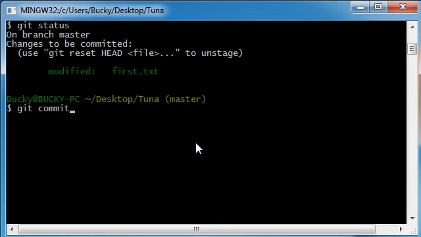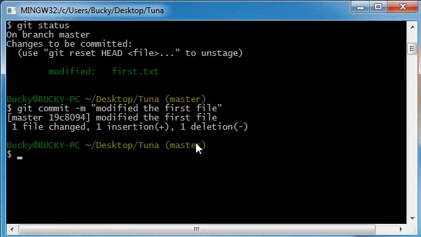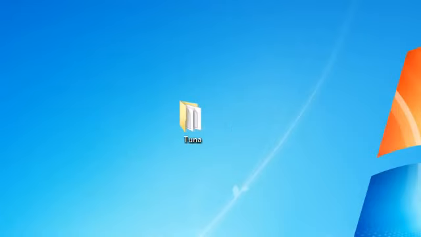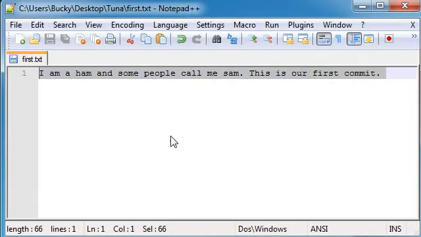And of course, to do that, we just make a little commit and be like, modified the first file, hit enter, and it said, alright, one file changed, one insertion, and one deletion, because the way Git viewed it is that instead of just editing a file, it inserted a new one and deleted the old one. So, it's kind of the same thing. So now if we type git status, hit enter, nothing to commit, working directory is clean, and what this means is the files on our computer are the same as the ones in our repository. So that is how you edit a file.